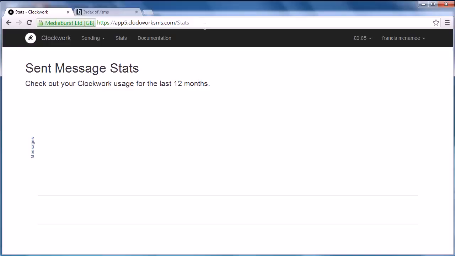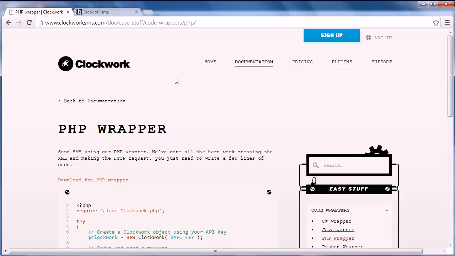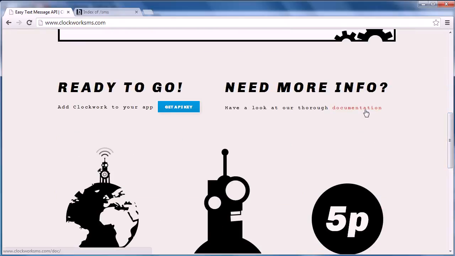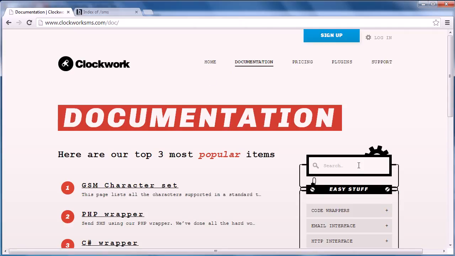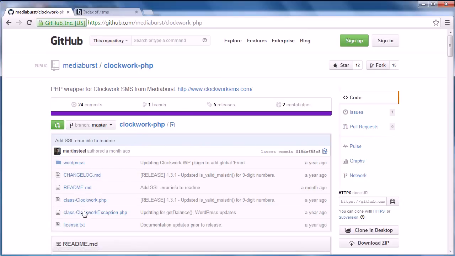We need to go back to Clockwork and get the Clockwork PHP wrapper. So you just want to go to this website. I've just pasted it in. You'll probably be able to find it by going to Google and typing in Clockwork SMS PHP wrapper, but I'll show you how I got to that. You go down here, click on documentation, then go to code wrappers, and click on PHP wrapper. Then you just click download PHP wrapper, and click download zip, and that'll let you download the PHP wrapper.